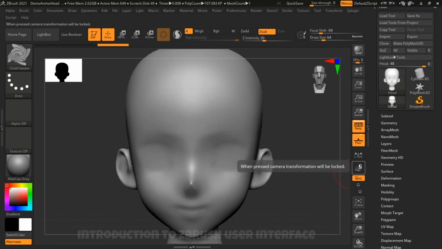And by the way, I'm using ZBrush 2021 for this course, so that people who are going to watch it over time will just get used to the new software, so they don't have to transition to different software as they go on.